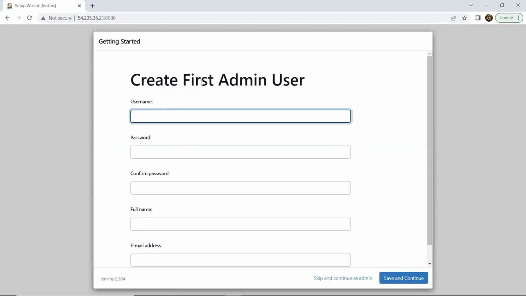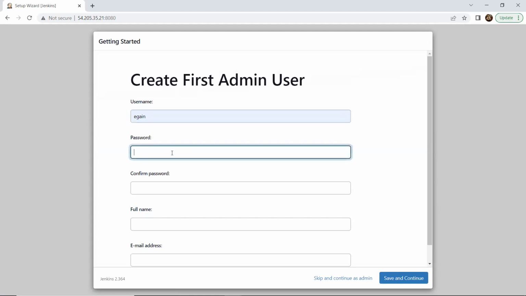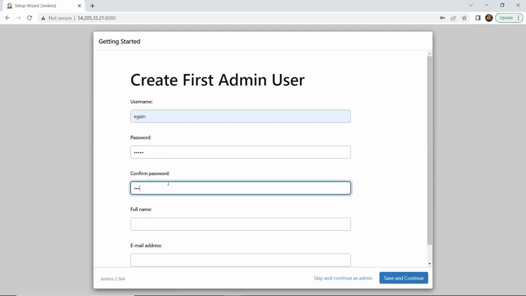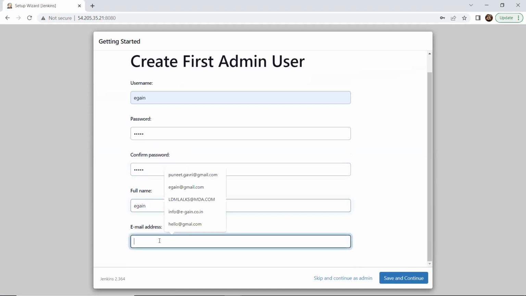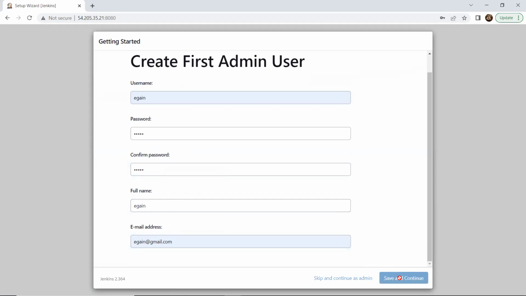Now you have to create the first admin user. So let's name it egain, password egain. You're creating the admin user. Full name also egain. You can put whatever you want, egain@gmail.com, whatever you want to put. Okay, you can save and continue.